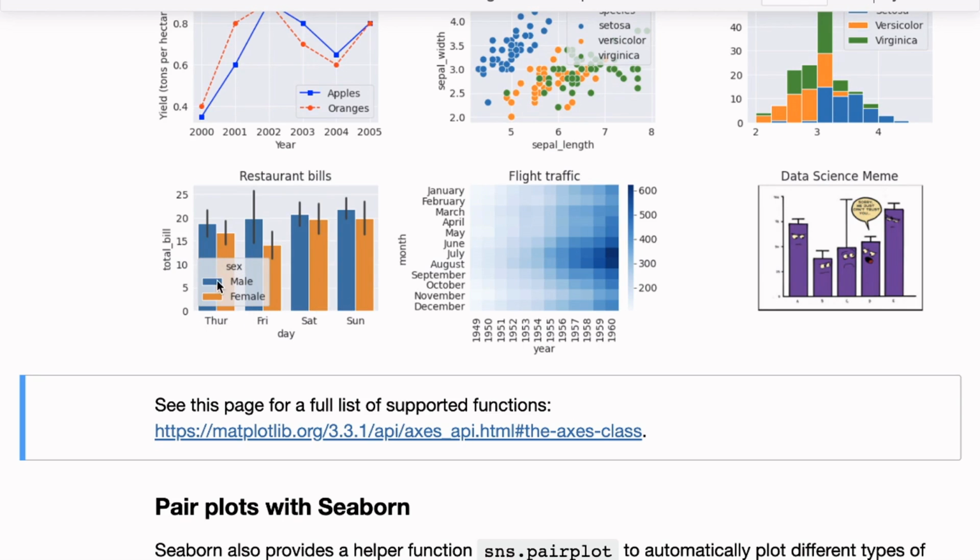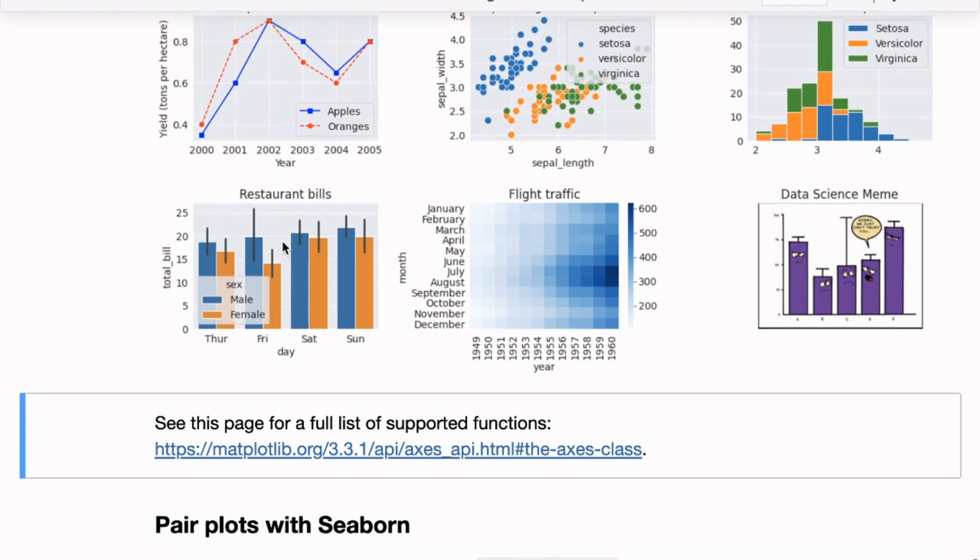Then we also introduced a hue, so either sex or smoker or things like that, which would then show two plots side by side for each value on the x-axis, right? So that we could compare male and female as well. So that was the bar plot using sns.barplot. For histogram, we had used plt.hist.